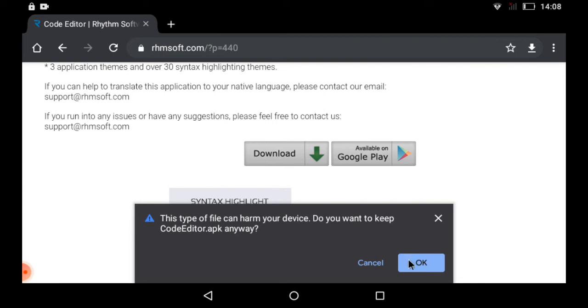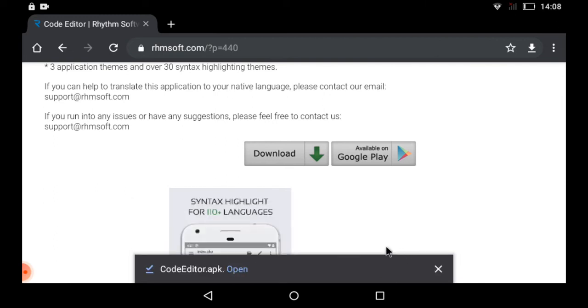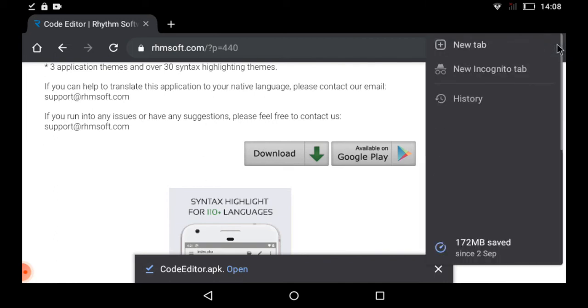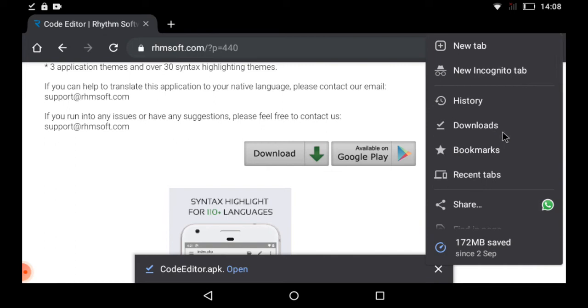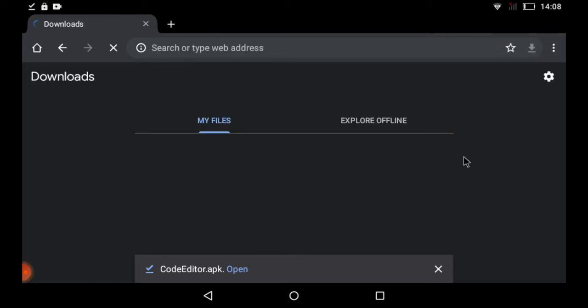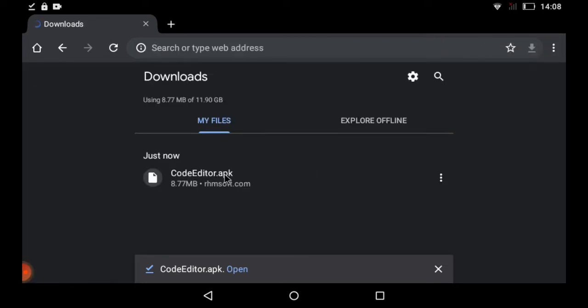Click OK. Believe me, it is safe. Click on no. Here you can see the three dots. Click on that. Here you can see downloads. Click on that. And now click the file.